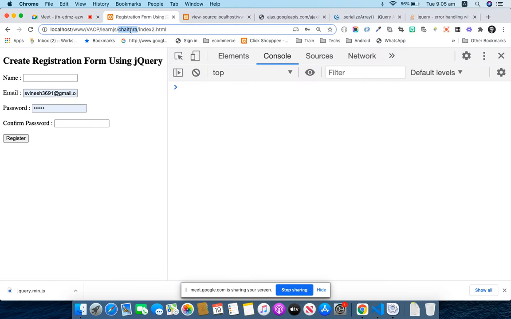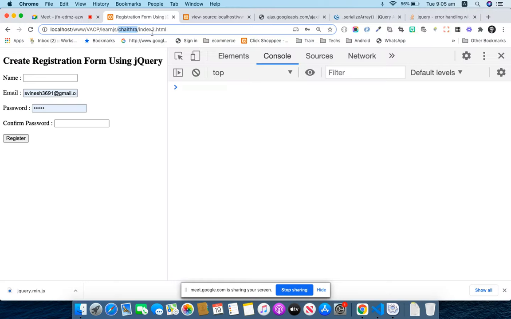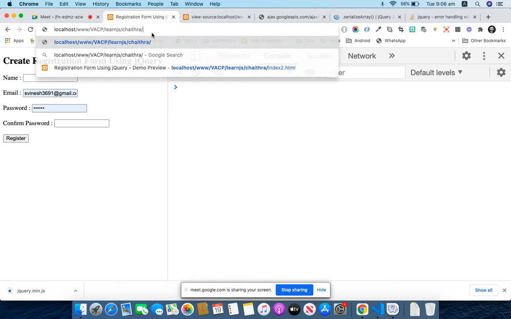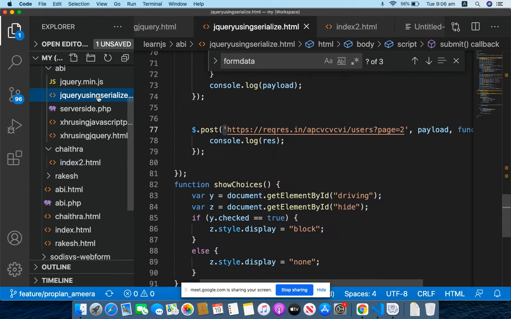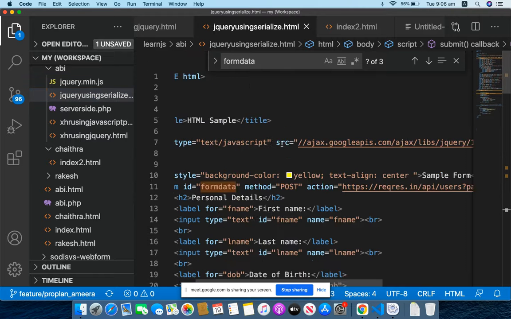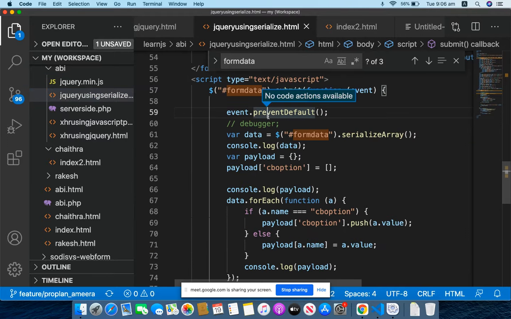How do I say it? How can I show it? Where do I have it? Oh, in VS Code. So this is VS Code, and I'm just removing this event.preventDefault, then this will get submitted, right?